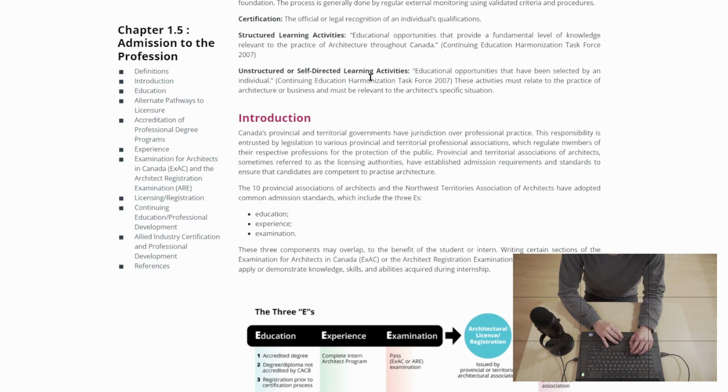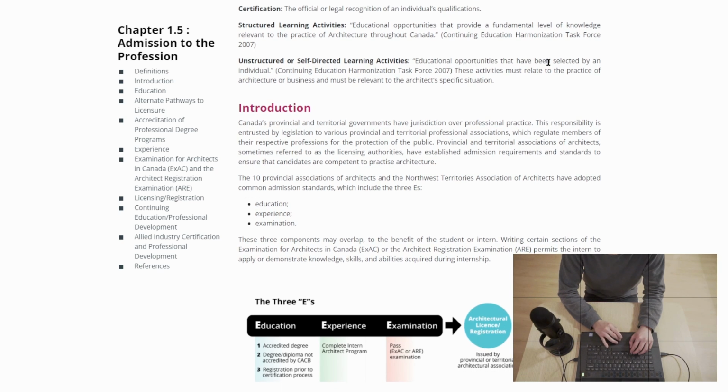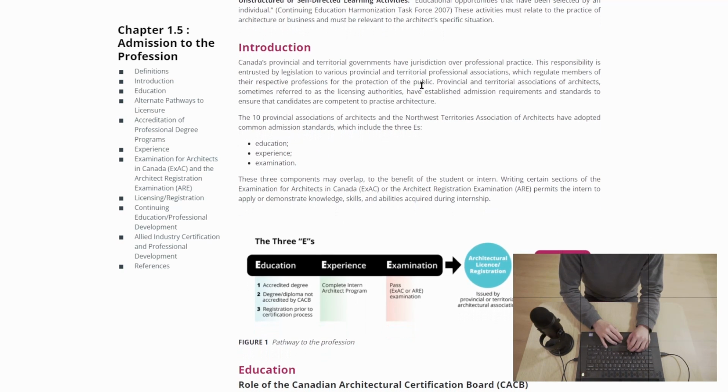Unstructured or self-directed learning activities. Educational opportunities that have been selected by an individual. These activities must relate to the practice of architecture or business and must be relevant to the architect's specific situation.